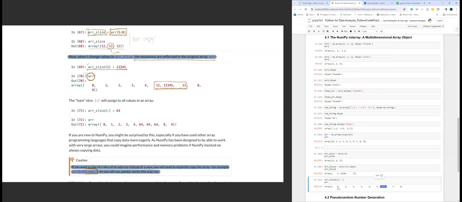Do you know the difference? Because we did the changes with the copy. Copy means it is actually creating a separate array, which is not linked with ARR, the original array. That's the reason why, okay?